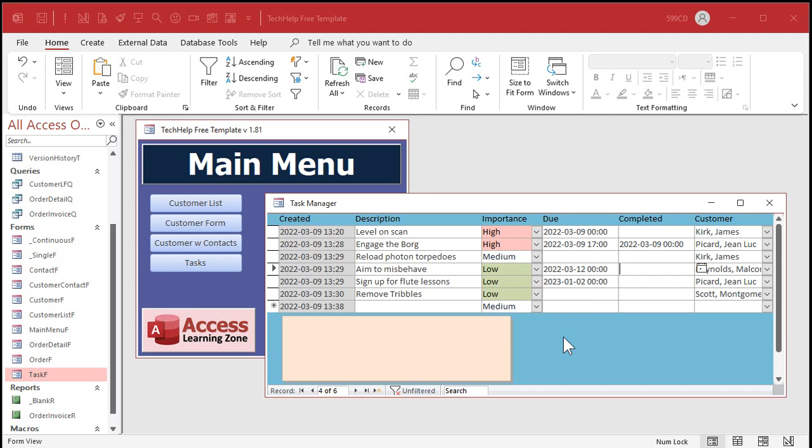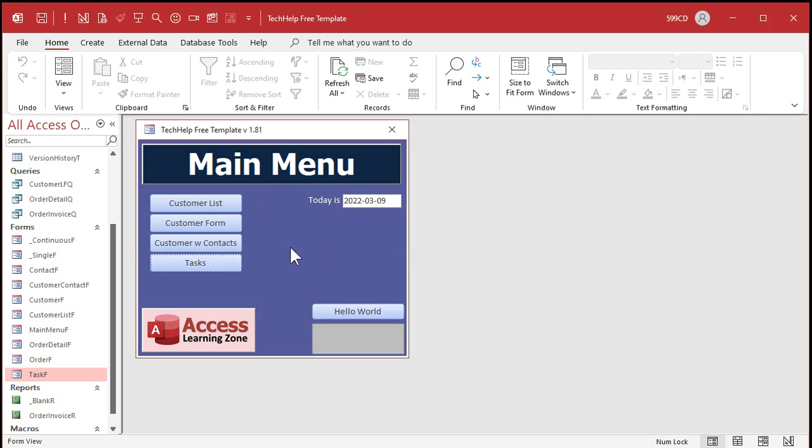Okay, so back to our database build. Now, I want to make two queries, one that shows all tasks and another one that shows open tasks, ones that aren't completed yet. So let's go make a task query.